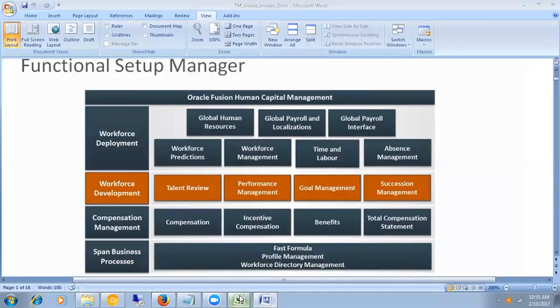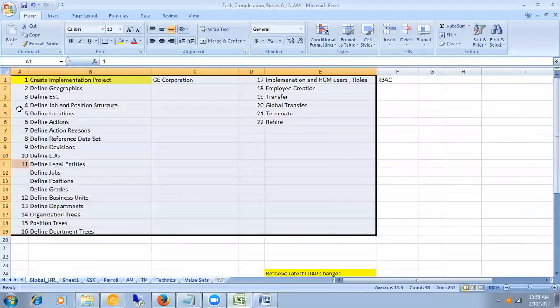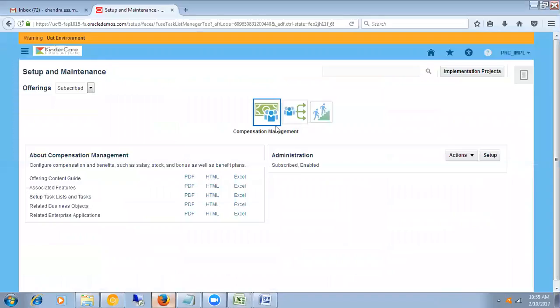Okay, so let me move into the first concept called create implementation project. Now we have talked about the subscriptions. When we are working in the project, we can understand by going through this option what offerings the client has subscribed, and what offerings we can implement for the client.